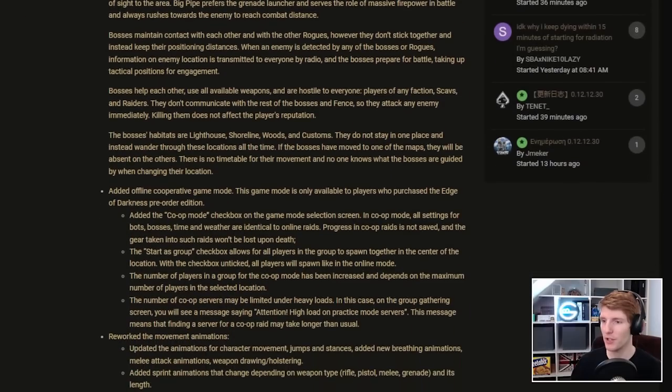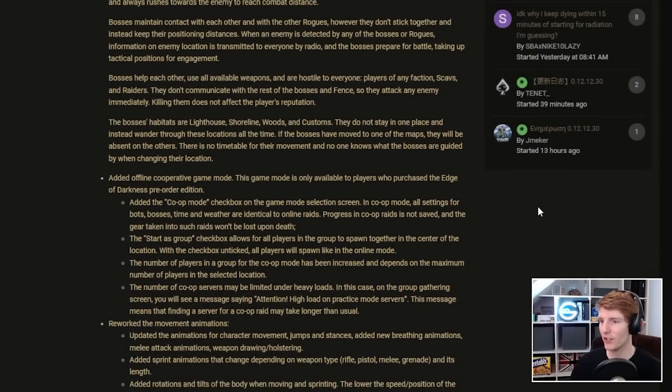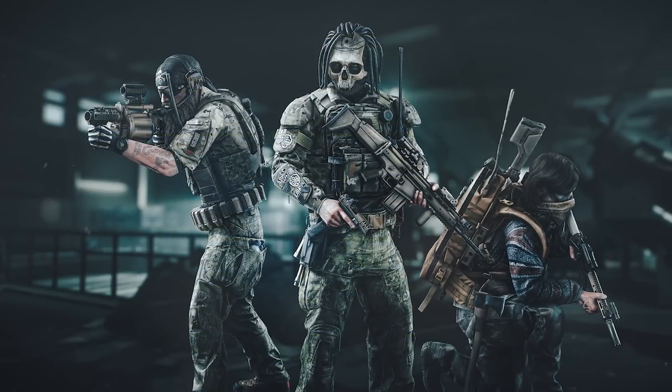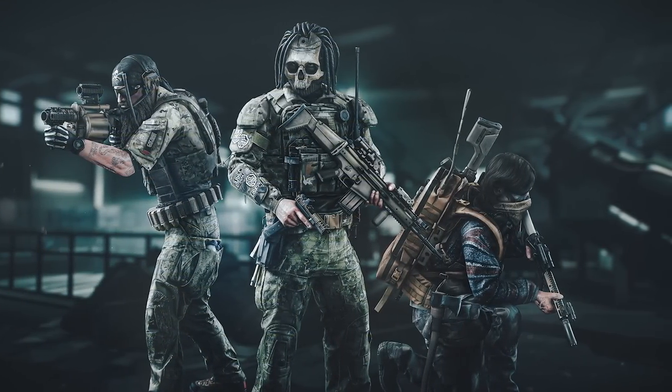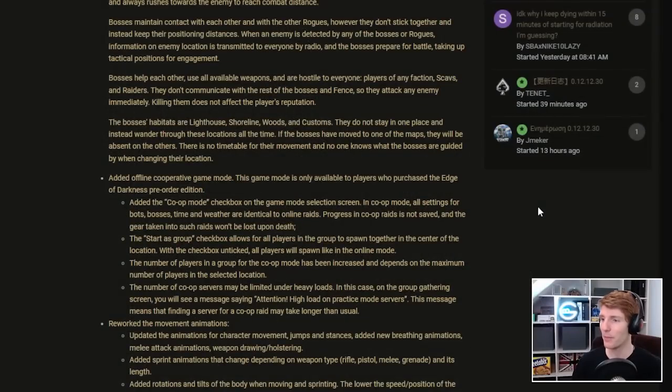Okay, so that's pretty much what we knew already was coming. Bosses maintain contact with each other and with other rogues. However, they don't stick together and instead keep their positioning distances. When an enemy is detected by any of the bosses or rogues, information on enemy location is transmitted to everyone by radio, and the bosses prepare for battle, taking up tactical positions for engagement. This is going to make them an absolute pain to deal with on Lighthouse specifically.